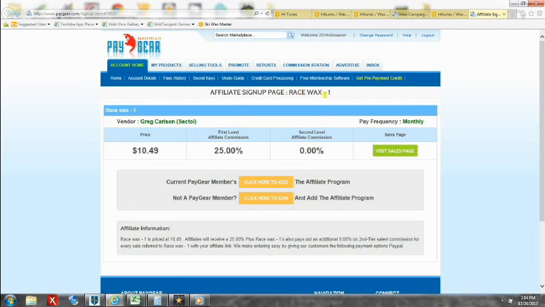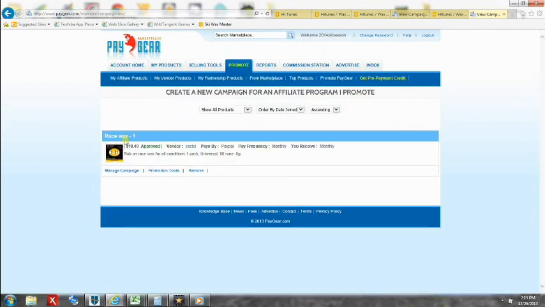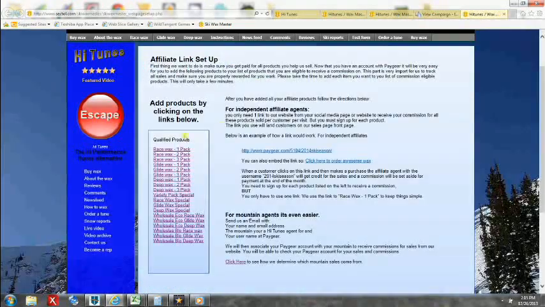And it tells you the race wax 1, 25%. Click here to add it. And click here to join, but you're already a member. And there's some details there. So you just add it. As you can see, it's added there. Now, to keep track, it's easiest to close that out. And then just go to number 2.